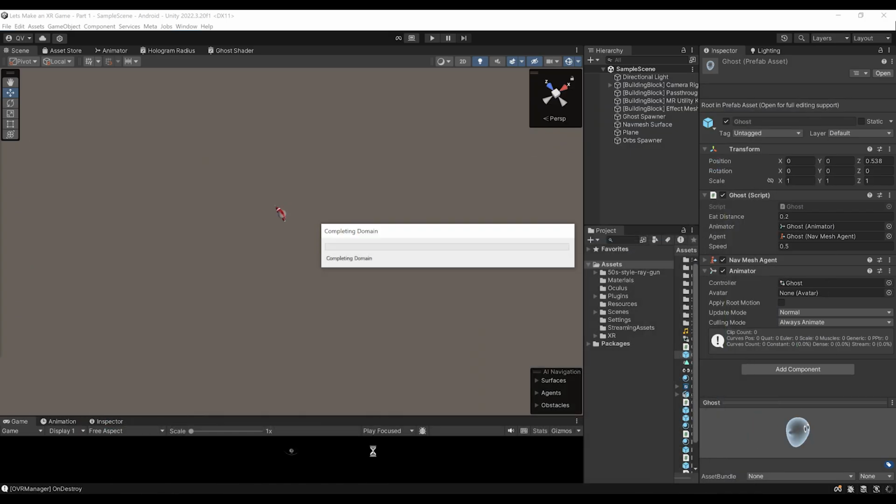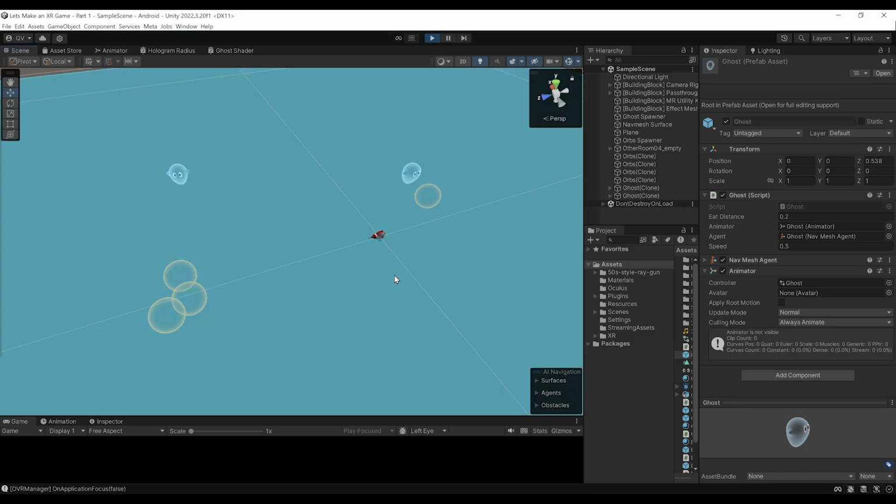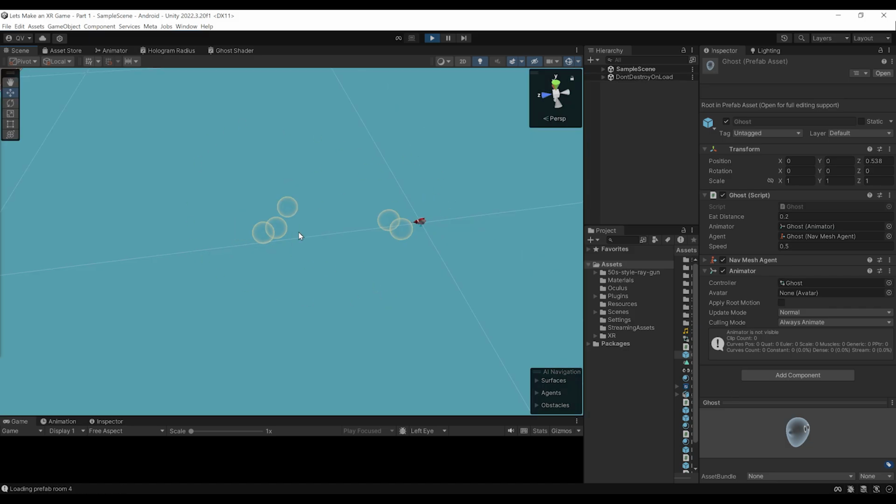Beautiful. Now let's save. And if we click on play, and there you go, let's find out what happens when there is no more orbs. And there you go, the scene is correctly reset, which is what we want.